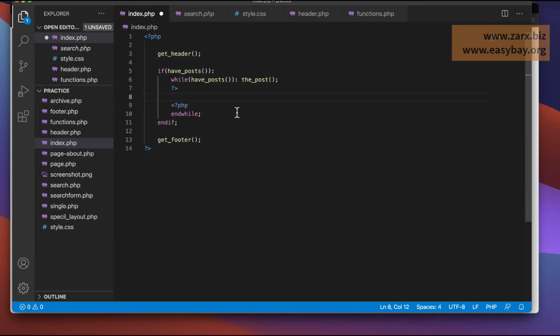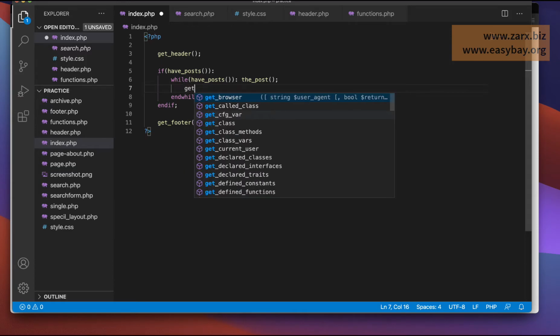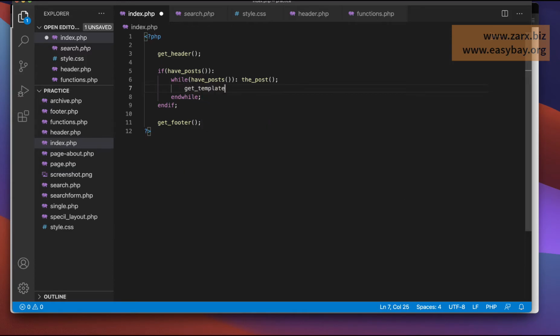and here I'm going to use a WordPress function. I'm going to remove the PHP tags, and here I'm going to say get_template_part. All right, and this is going to load a file. So we need to give that file its name. I'm going to call this file content.